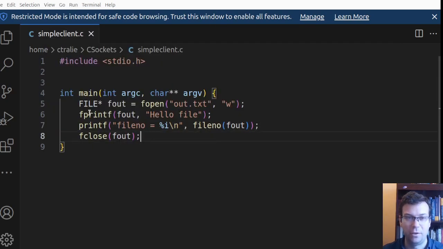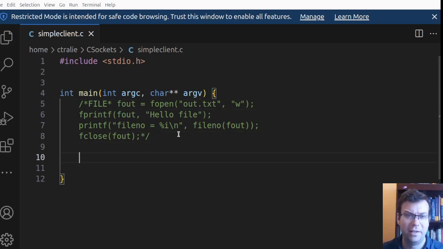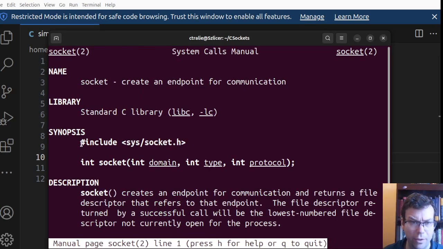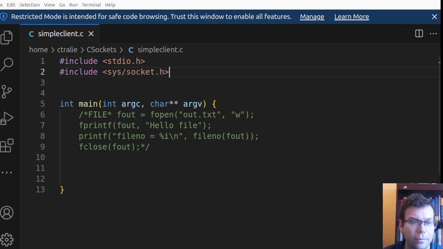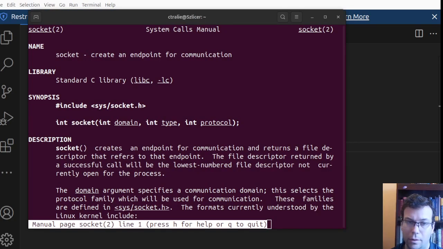The reason I'm telling you all this is because setting up sockets is kind of similar. We just do it a little bit backwards. First we get a file descriptor number by calling a method called socket. Let me look at the man pages for this first. Apparently you have to include sys/socket.h, so let me throw that in there. It says it creates an endpoint for communication and returns a file descriptor, just as I was saying.